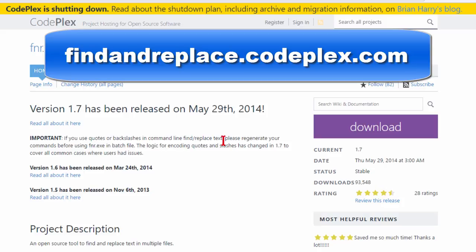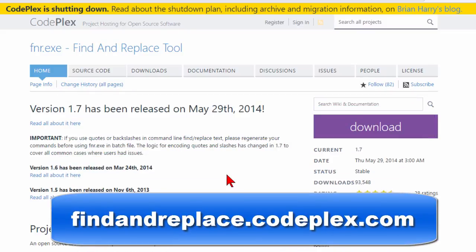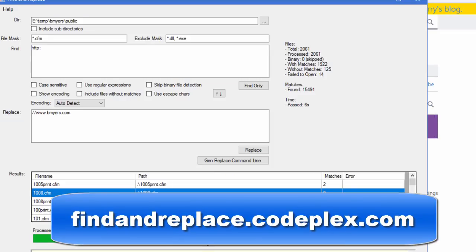And once you've downloaded it, to start the program you just click on fnr.exe in your download folder or wherever you downloaded it, and it'll bring the program up that looks like this. It's really easy to use, extremely useful. Anyway, I thought you might want to know about this.